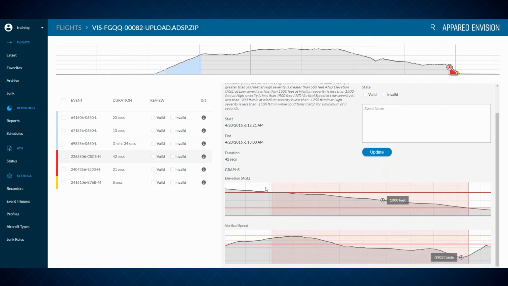In this case, I am identifying when I'm under 1500 feet AGL but above 500 feet. So I'm in this bracket of airspace. And so that's why on my elevation I have a high severity line here at 1500 and a high severity line here at 500. I'm also using the same severity limits for low, medium, and high, and therefore only the highest severity is shown.